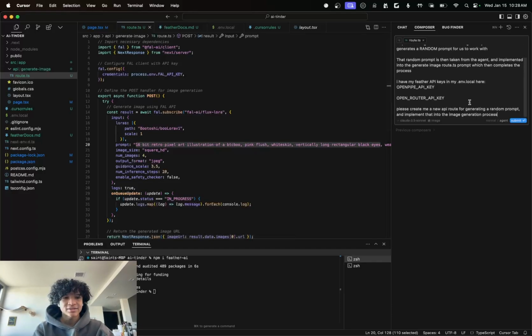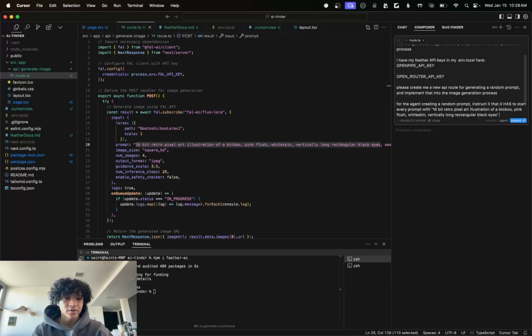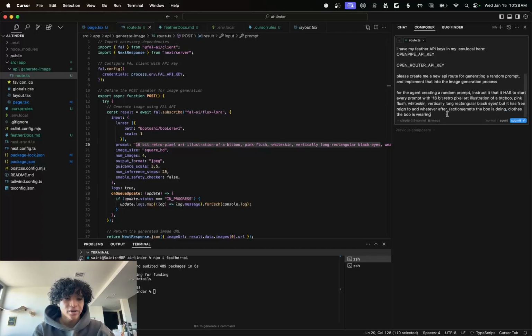So I'm gonna say this, for the agents creating a random prompt, instruct it that it has to start every prompt with this keyword, but it has free reign to add whatever after. Action, clothes the boo is wearing. Action slash emote the boo is doing. Clothes the boo is wearing. The setting the boo is in, etc. So I'm gonna give just full context for everything.